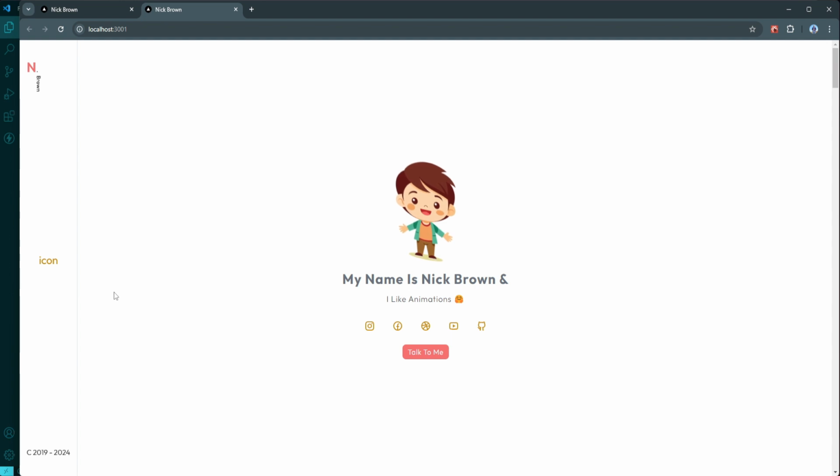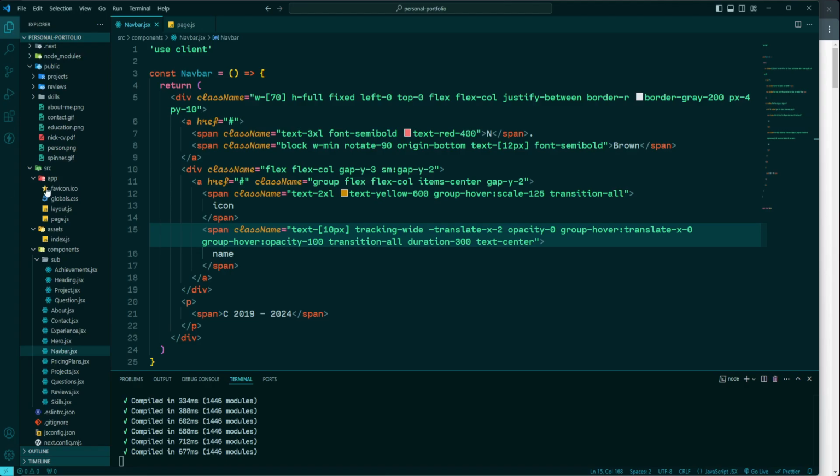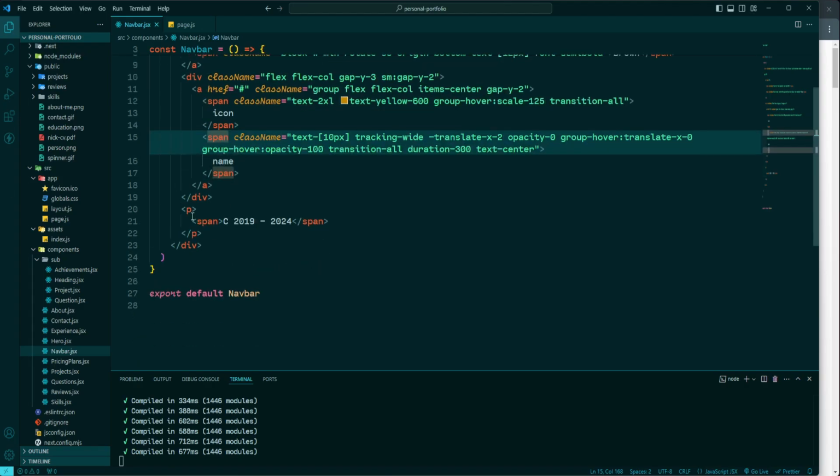So as you can see, by default, the text, the name of the section is hidden. Now if we hover over the icon, then it will appear and move from the left side to right. Okay, so everything works perfectly. Next, we have to customize the copyright text. So I'm going to add some styles to the paragraph.